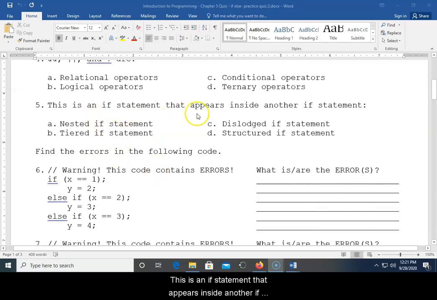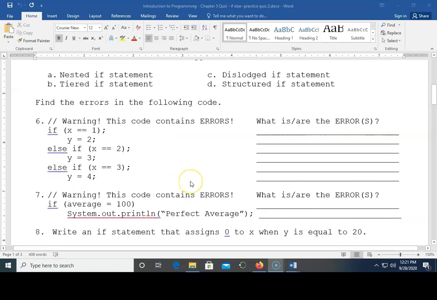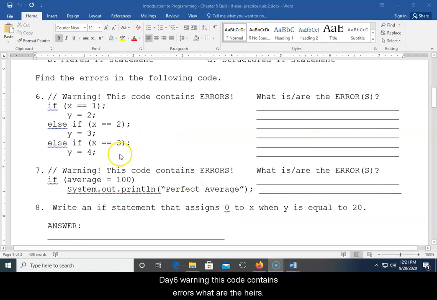This is an if statement that appears inside another if statement. That is a nested if statement. There's also nested loops later on, but nested if statement. That's an if statement within an if statement. Okay, 6, warning. This code contains errors.